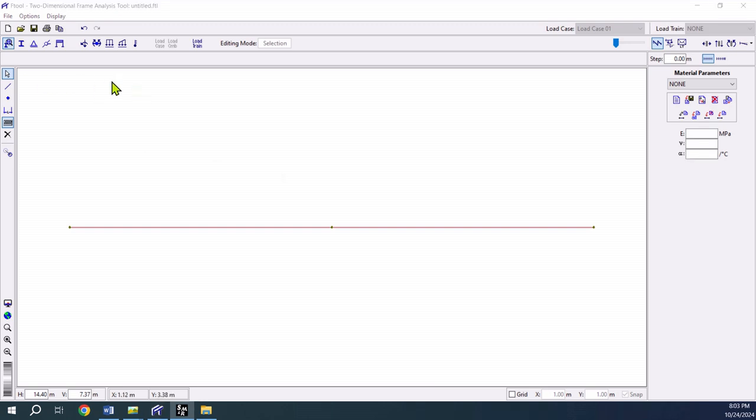Next, I will define the material parameters that I am using through the material properties. Then the moment of inertia through the section properties. I'm going to define the 2 types of supports using the support conditions, and I'm going to go here to define my nodal force at midspan.